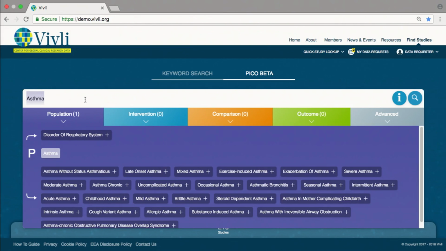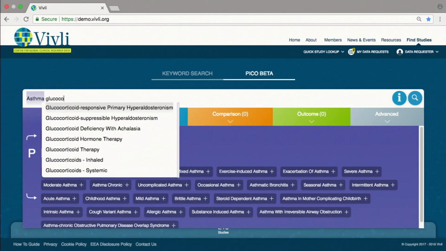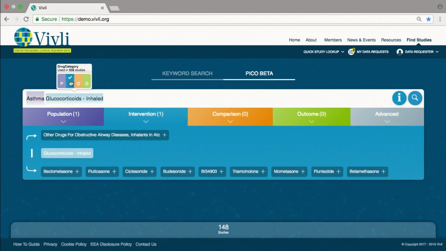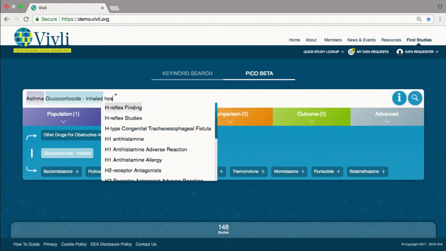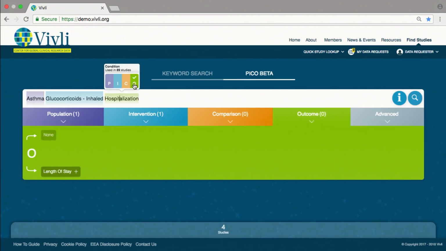Let's now add in an intervention, glucocorticoids, steroids, and we're interested in inhaled steroids, so let's go there and assign that to I for intervention, and then go ahead and complete our PICO query by adding in our outcome, hospitalization. And we can assign that to an O.